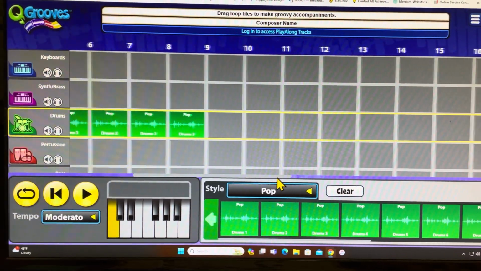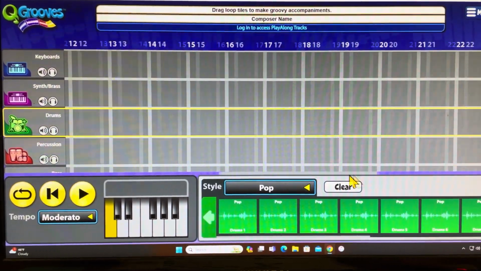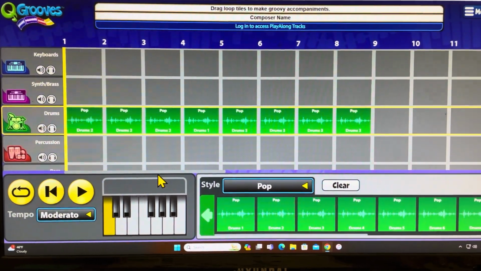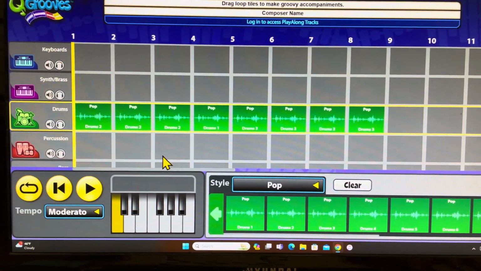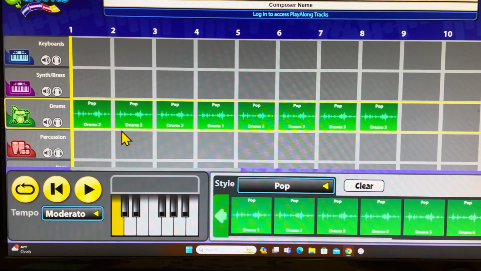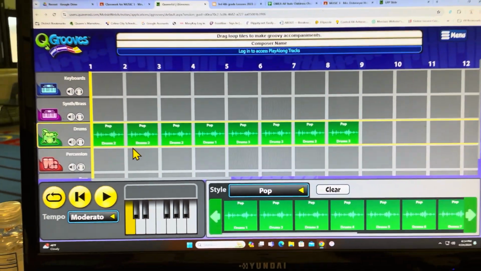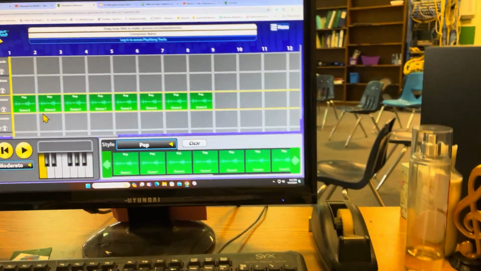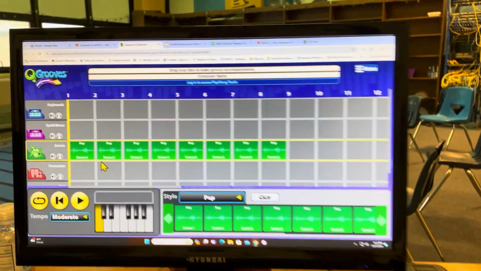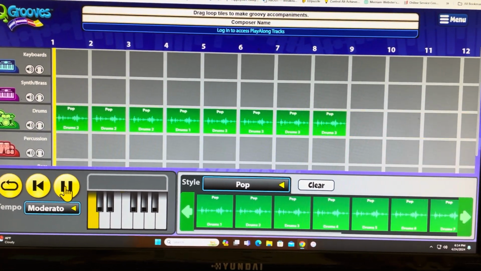Look, I can scroll over and I can make my QGroove last into a really long song, but for just showing you how this works, I'll keep mine short. So now I have my drums row complete as I want it. Here, I'm going to turn my volume down on my speaker so it's not so loud. Okay, now I'm going to play my QGroove by pressing the play arrow.